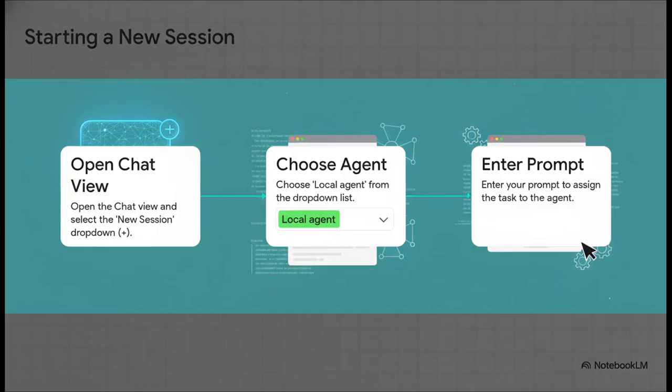Getting a new session going is super easy. Seriously, just go to the chat view, hit that little plus icon for a new session, and from the list that pops up, choose Local Agent. That's it. You've got a fresh session ready for your instructions.